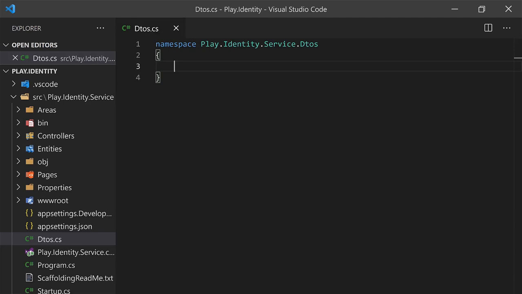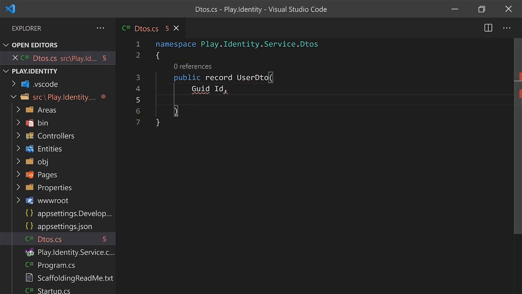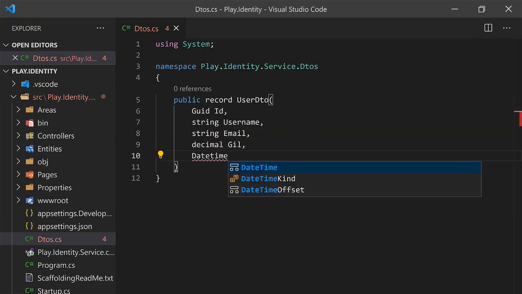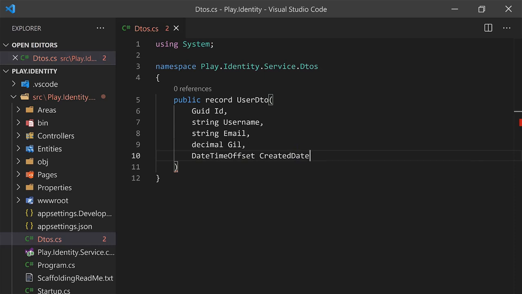So let's define our first DTO. It's going to be public record UserDto. It's going to have an Id, and let's import a missing namespace, using System, a Username, an Email, the amount of Gil assigned to the user, and a CreatedDate, the date when the user was created. Okay, so that's the DTO used to return users in our GET REST APIs.